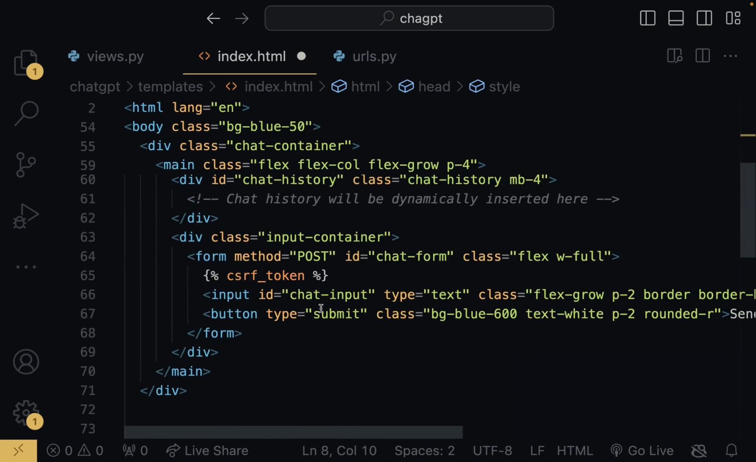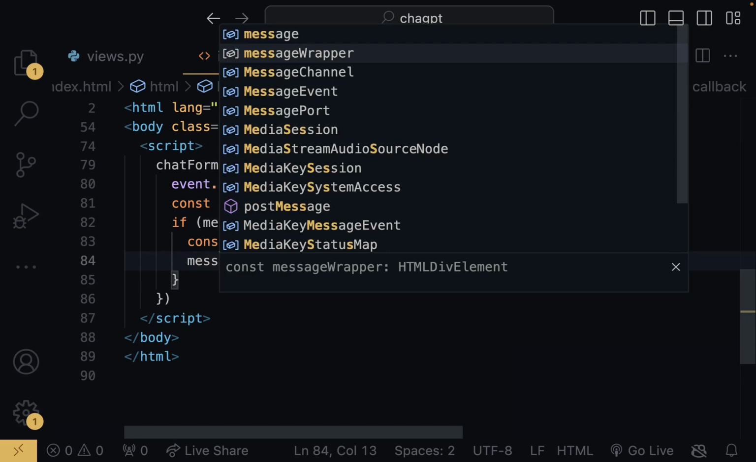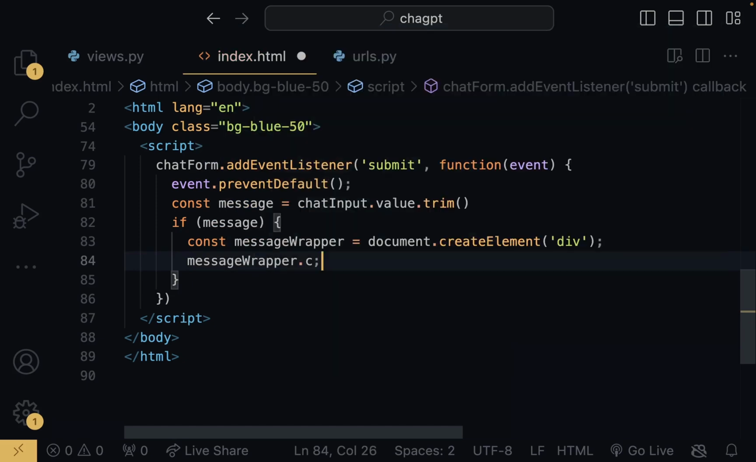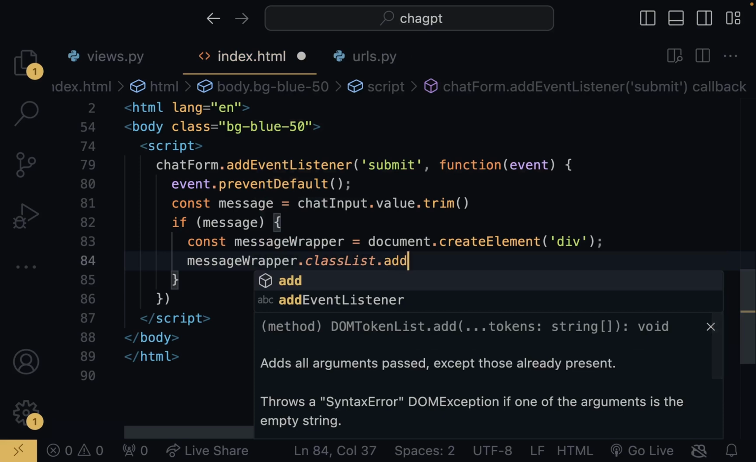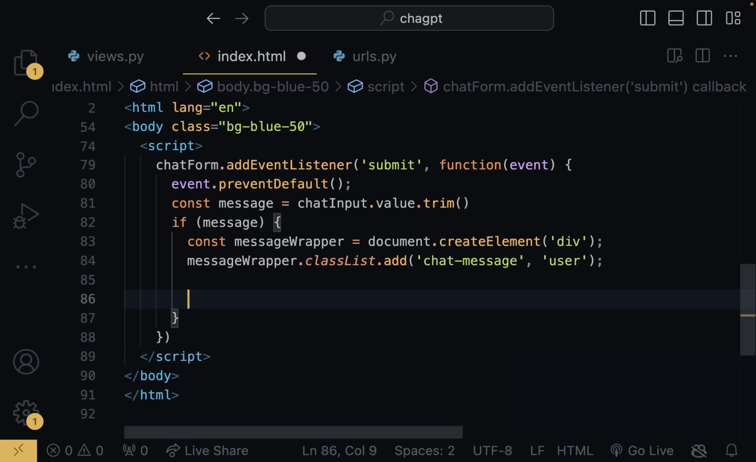I'm going to collapse this. I'm going to come back in here, and we're going to say message wrapper dot class list dot add, and we want to add chat hyphen message, and then we want to add the user class. Good. Now we've added these two, and we're going to do this again.